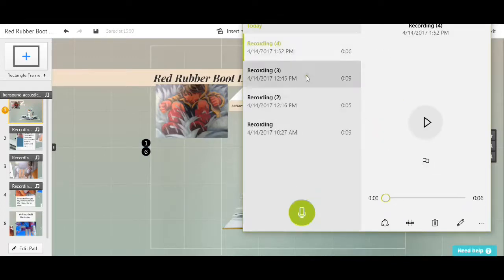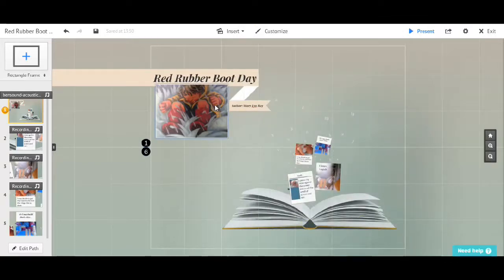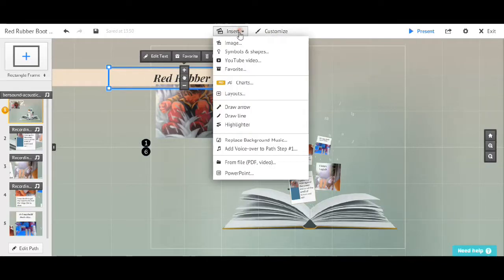And then we turn it off, and you'll see I've made three other recordings so far for this story, and this is my fourth one. So once I have that, I'm just going to minimize here, and then I have to go to which path I want it to go on. So by clicking here, this is going to already be at path one because that's where it is. And I'm going to go right here to add voiceover to path step one.